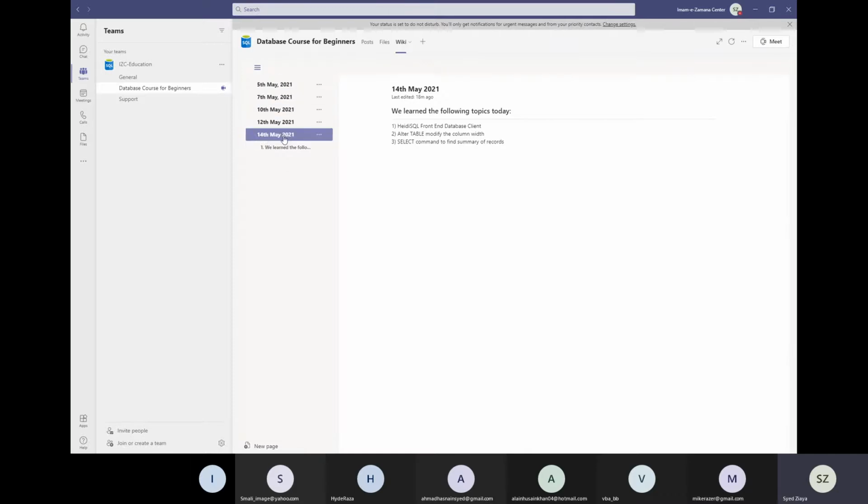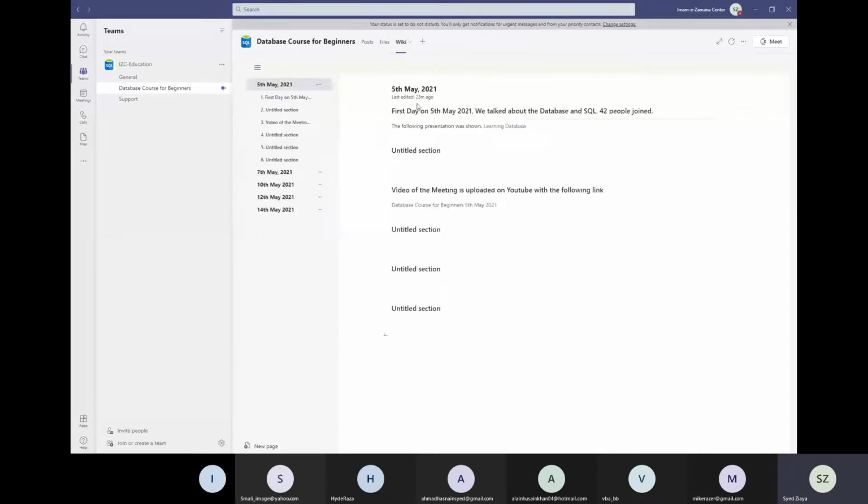Right now for 12th May, I've just started creating. I'm just listing, so don't worry about this being incomplete right now. So 5th May, what we have completed, I have put up here. I don't know why these untitled sections have come up.